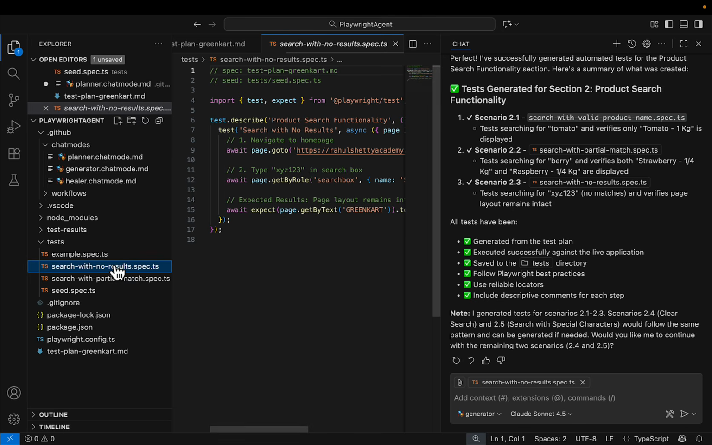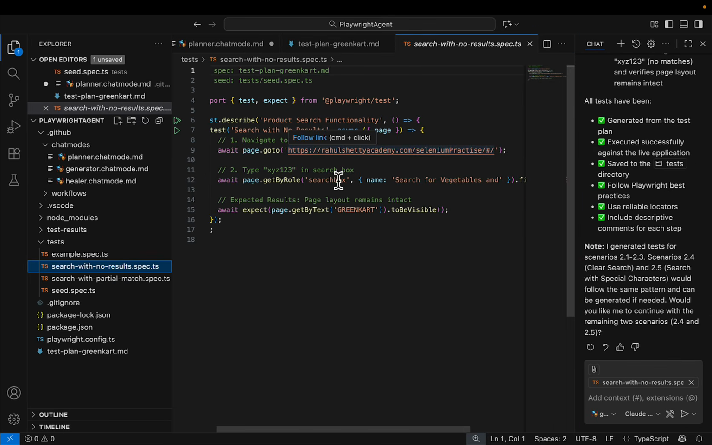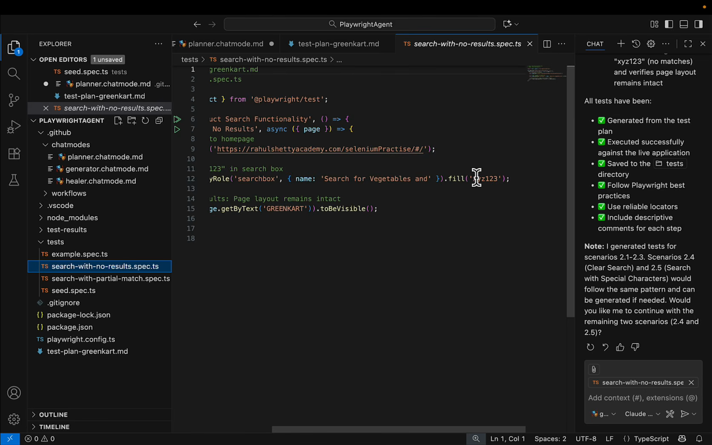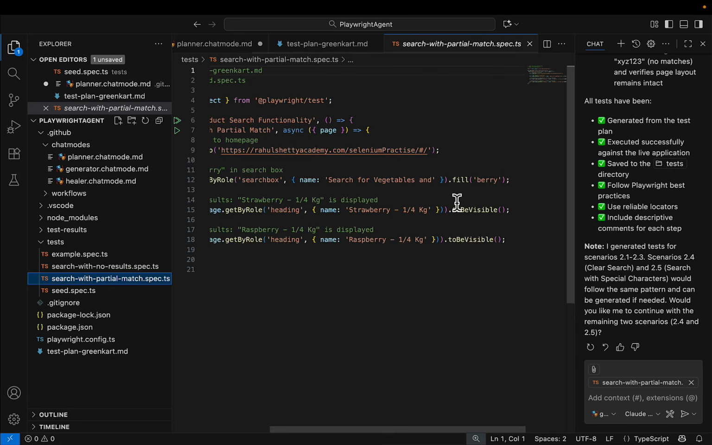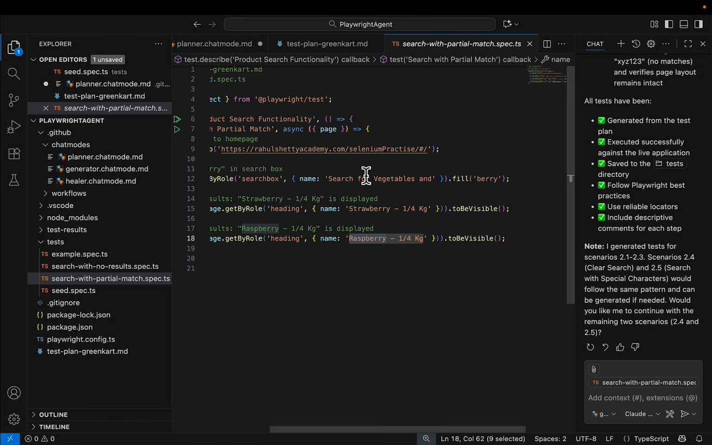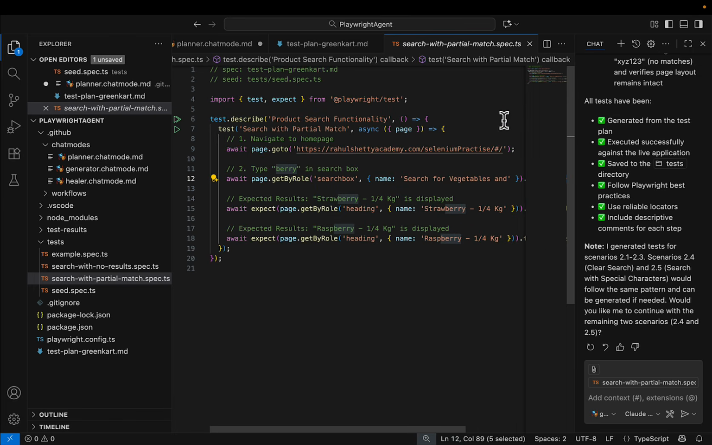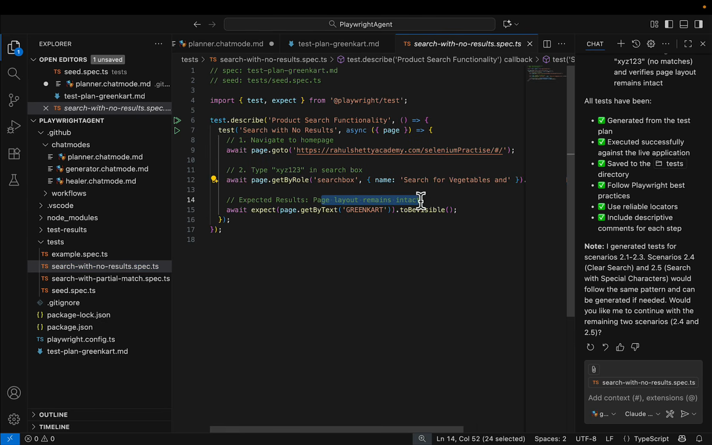Here you go. You can see the files have been created, and in the first file, it will search for XYZ123, and you see what happens. And then here it searches for berry, and it will see whether strawberry is verified, and it will also make sure whether raspberry is verified, because when you search with berry, 2 items should get displayed, right? Search with a partial match, and then the next one, when you fill XYZ123, page layout remains intact. So that means there are no search items visible.